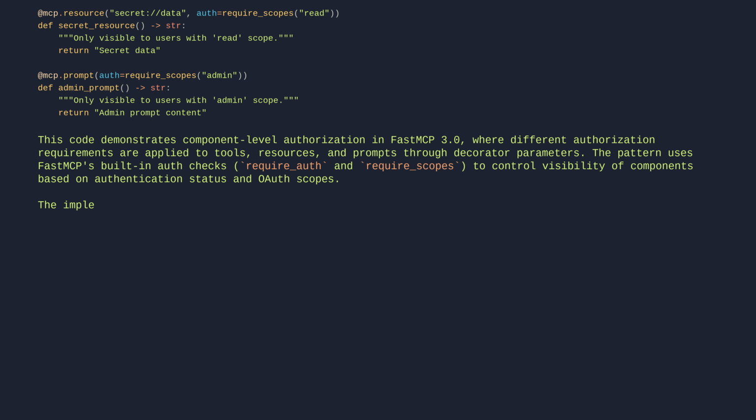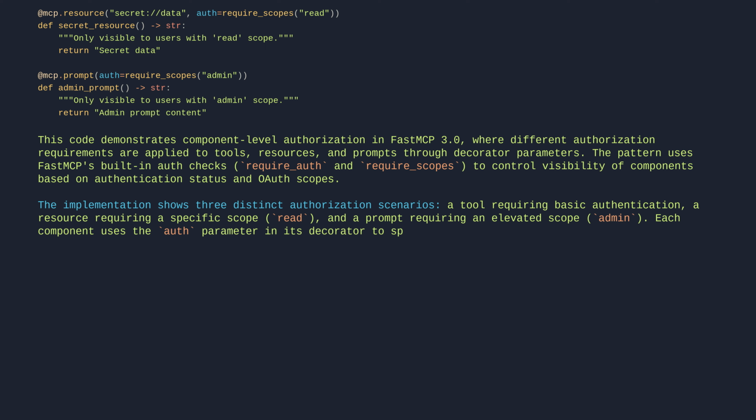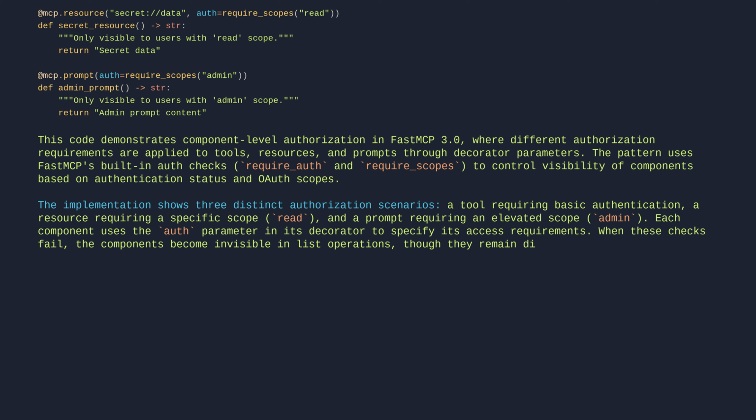The implementation shows 3 distinct authorization scenarios: a tool requiring basic authentication, a resource requiring a specific scope, read, and a prompt requiring an elevated scope, admin. Each component uses the auth parameter in its decorator to specify its access requirements. When these checks fail, the components become invisible in list operations, though they remain directly accessible without additional enforcement.